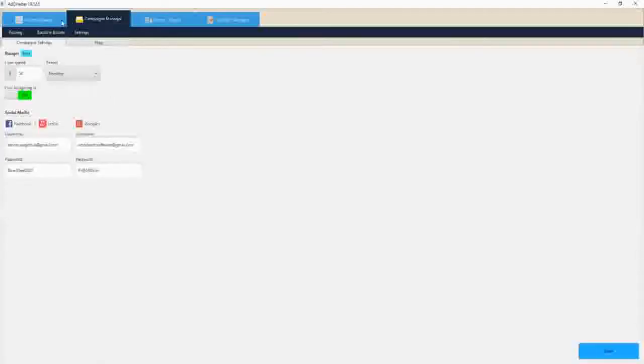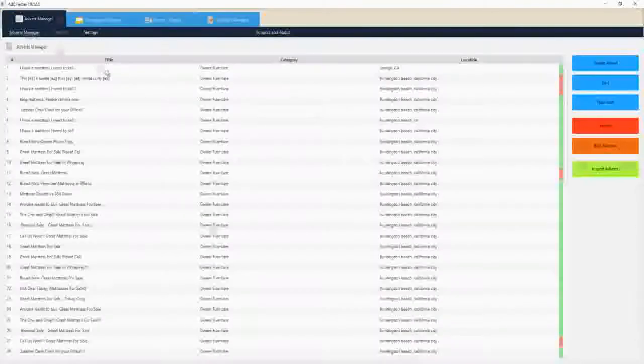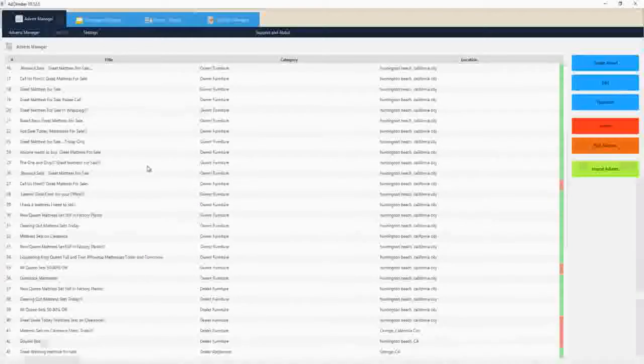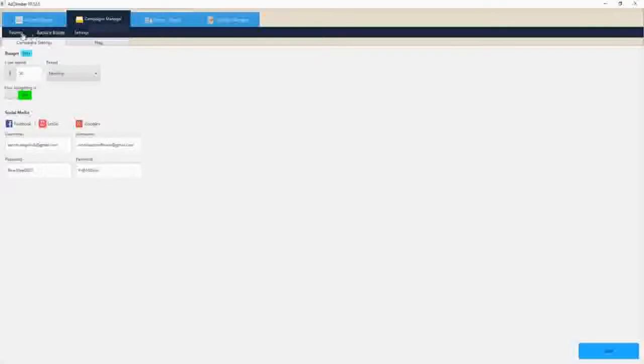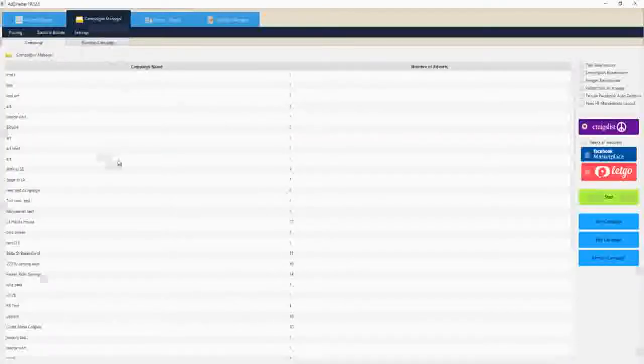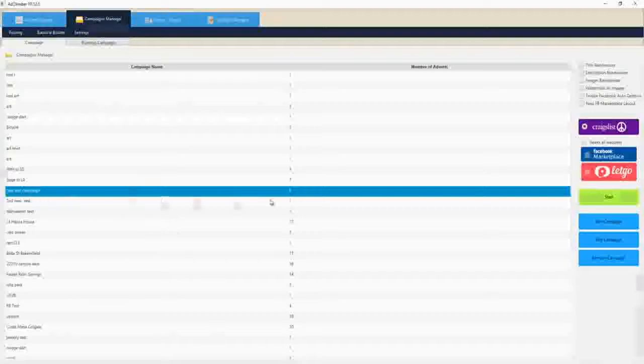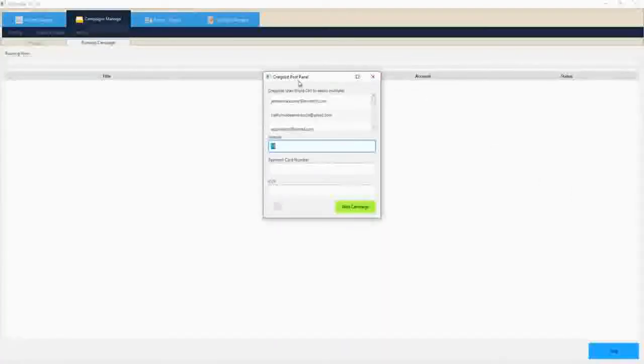So something really great about what we're doing inside of Ad Climber for Craigslist is we're allowing multiple accounts to be used in the process of one campaign. So you can simply select a campaign from your campaign manager, and let's say it's a campaign of 6 ads right here. We can simply go and click Start, and now we'll choose our Craigslist account.